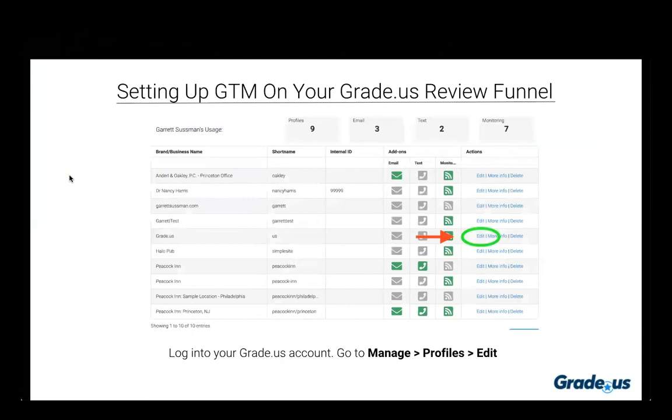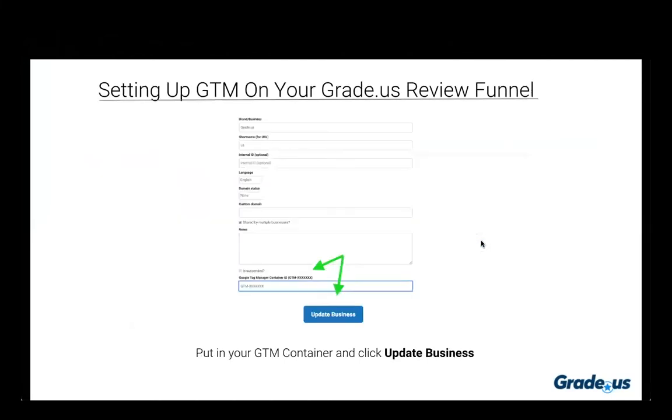Then you'll see all of your various profiles. You'll want to basically come over to the Edit link of the specific profile that you'll be implementing your Google Tag Manager feature for. And when you get to that page, you'll see this brand new field at the bottom. It says Google Tag Manager Container ID, GTM, and then it'll have the Google Tag Manager Container ID that you'll need to implement there. Just as such, replacing the X's with your numbers.